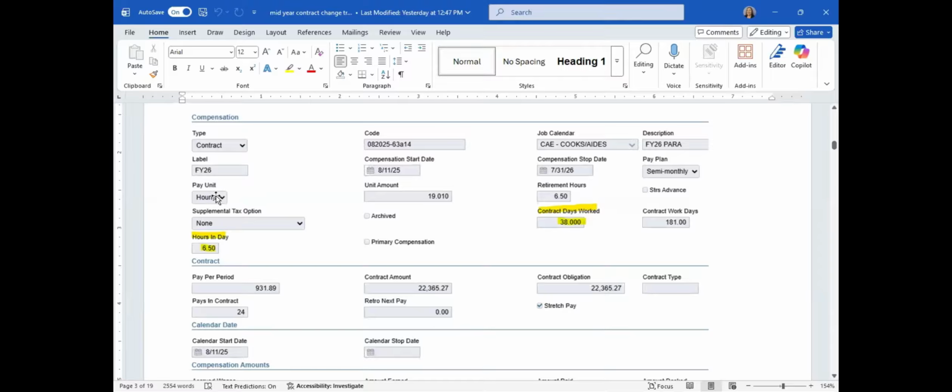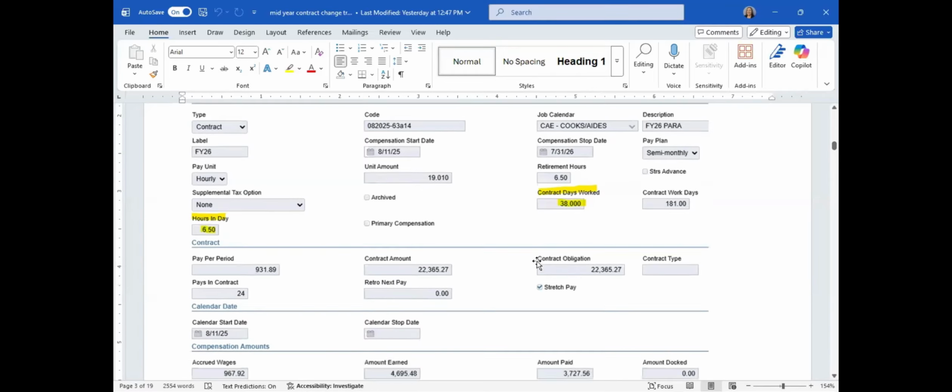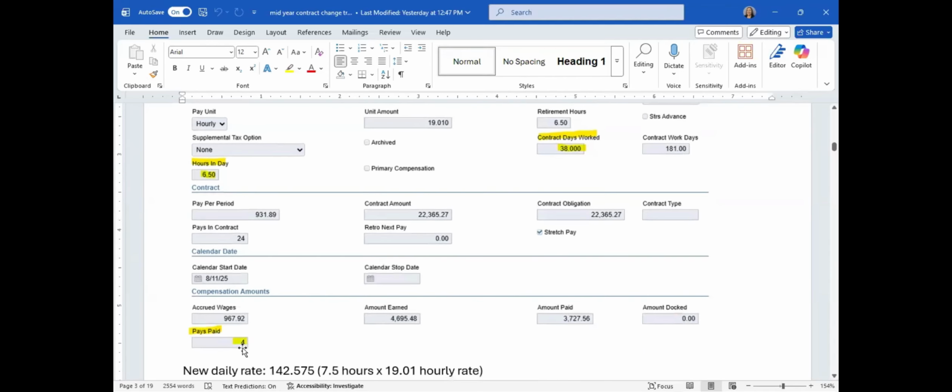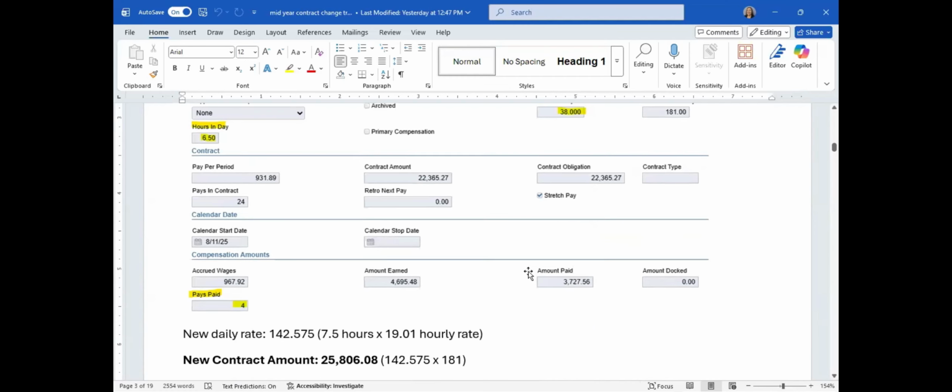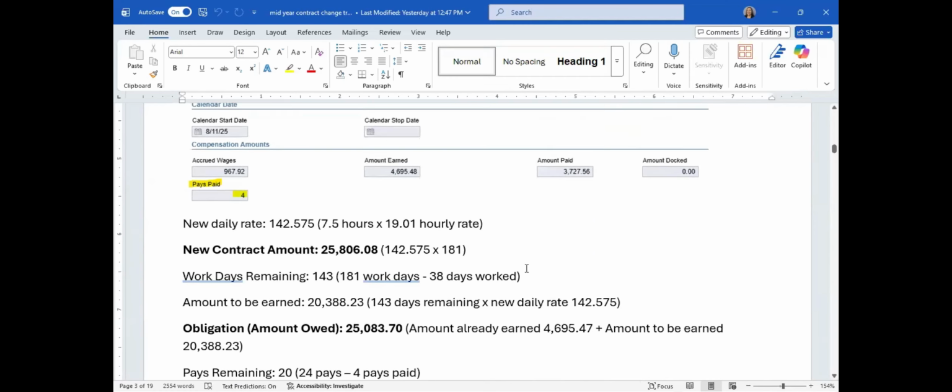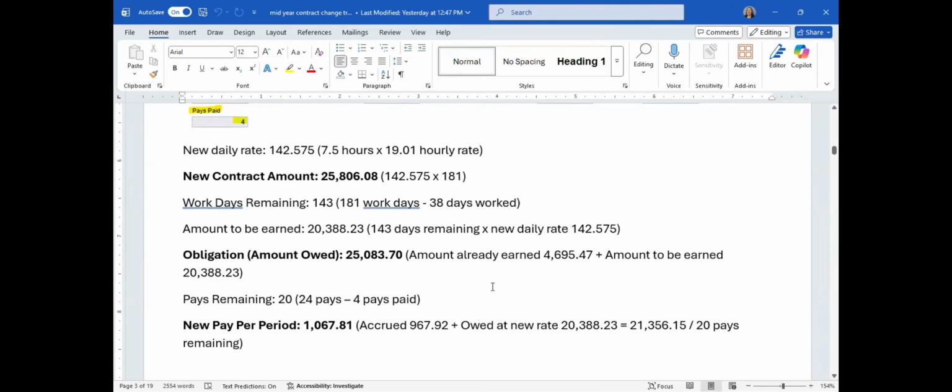Okay, so you can see they're listed as hourly at 19.01 for the unit amount. And then they have 181 work days. Here's their current pay per period, their current contract amount and obligation. And then you'll see that they've been paid 4 pays out of 24 pays. So right below this, I have the calculations on what I'm expecting everything to be for the contract change.